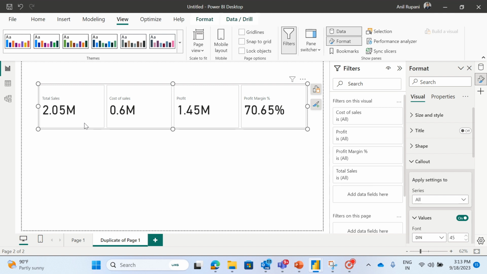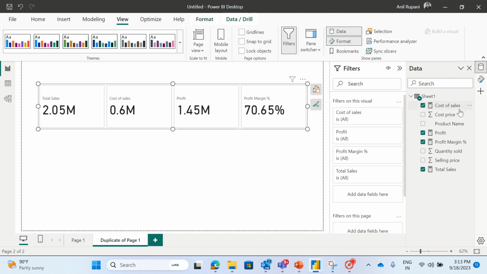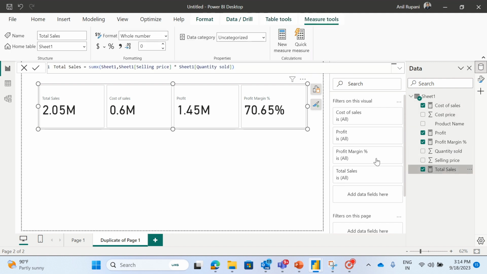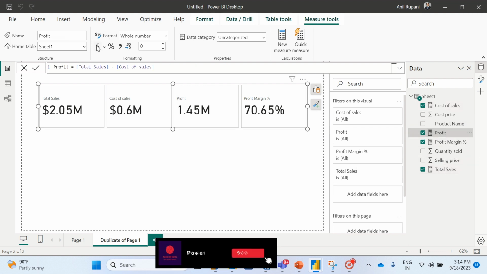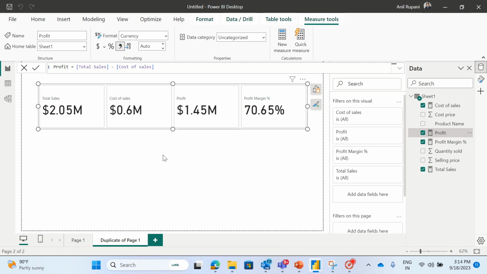If I want to show the currency sign as well, I will have to go to data. I will select total sales, and here I will select the format as dollars. Similarly, for cost of sales also, I will select the format as dollars. Similarly, for profit, I will select the format as dollars. So this is the new card visual.